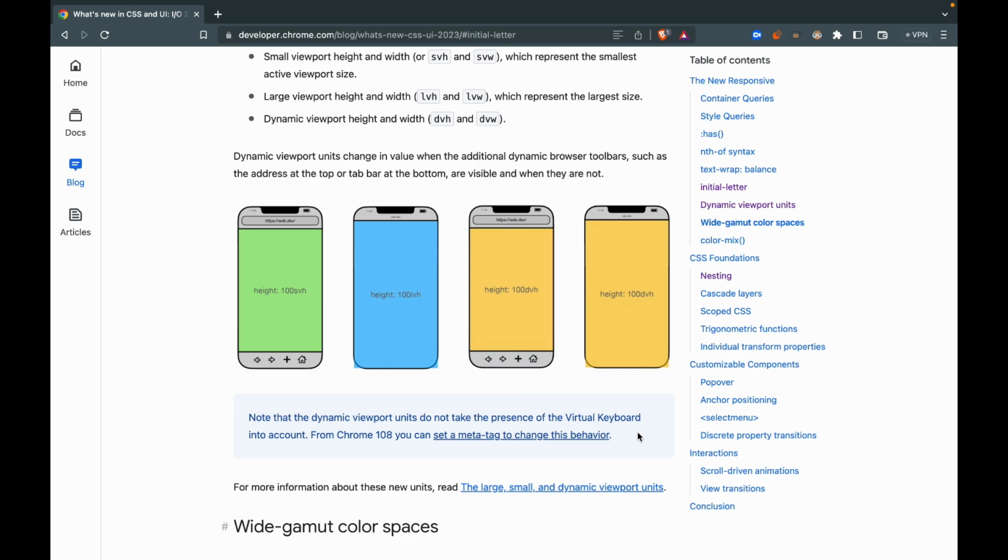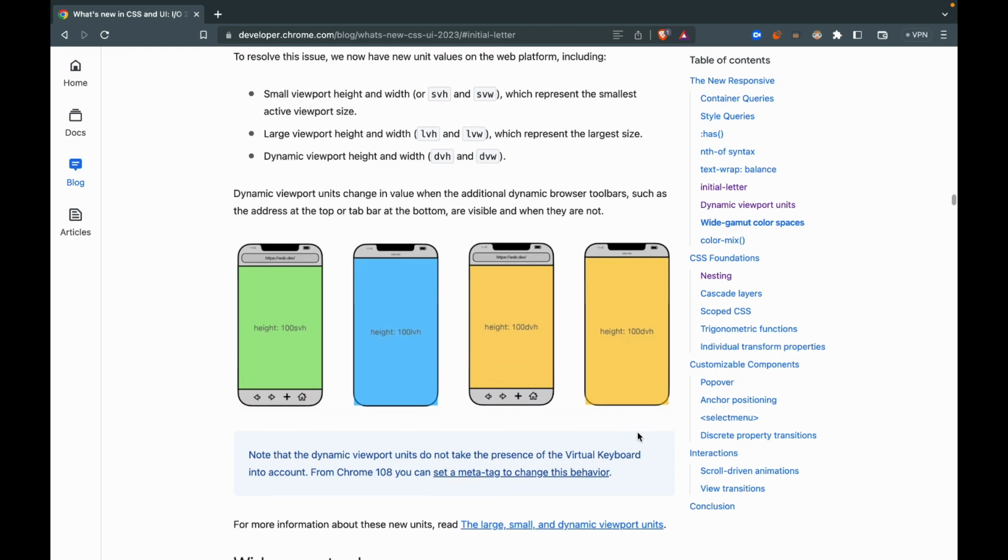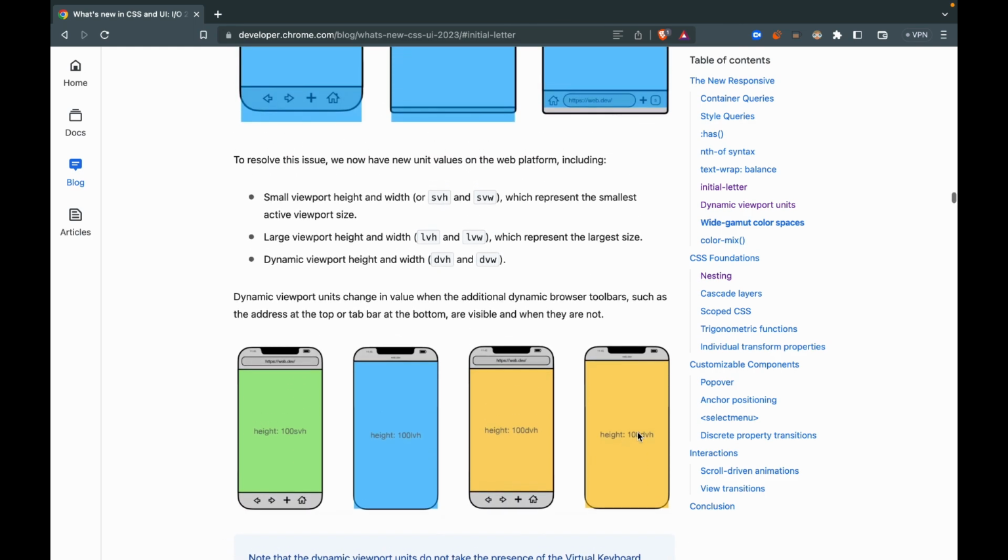It doesn't take the presence of the virtual keyboard into account, which I don't know what it means. If you know what that means, put it in the comments. But that's pretty much it. That's how dynamic viewport units work, and it can be pretty useful because viewport height doesn't always work well.